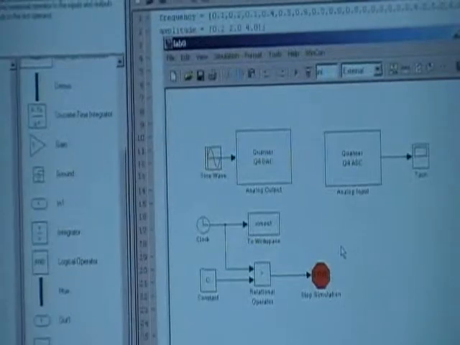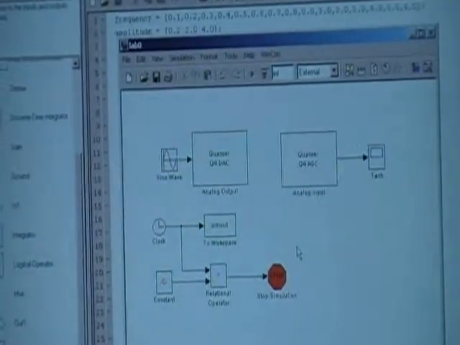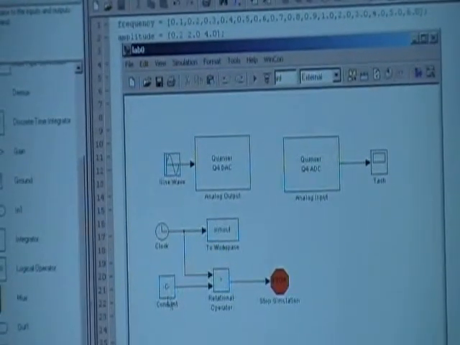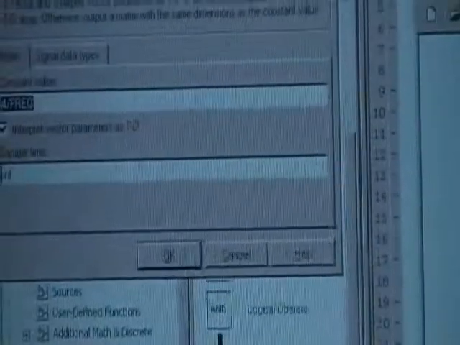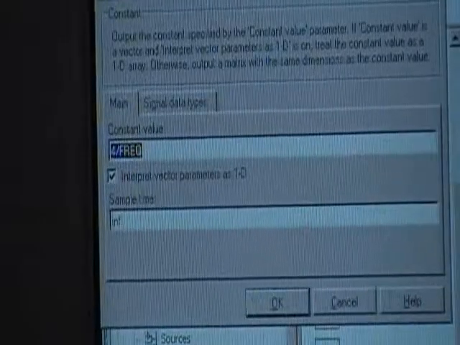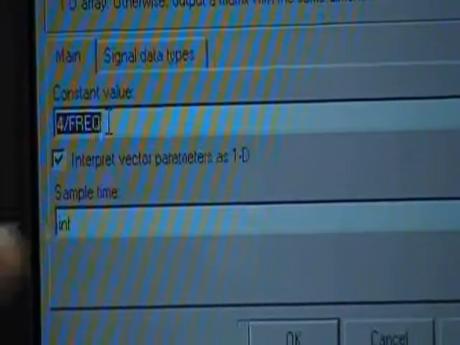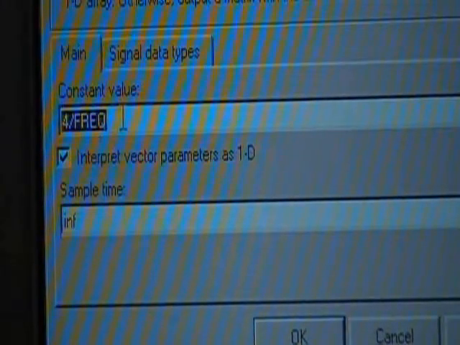An important thing right now is this constant, because I want to stop the simulation at a specific time. I use 4 divided by the frequency. I use this constant in my code, so I'm going to explain later why I use this constant, core frequency.